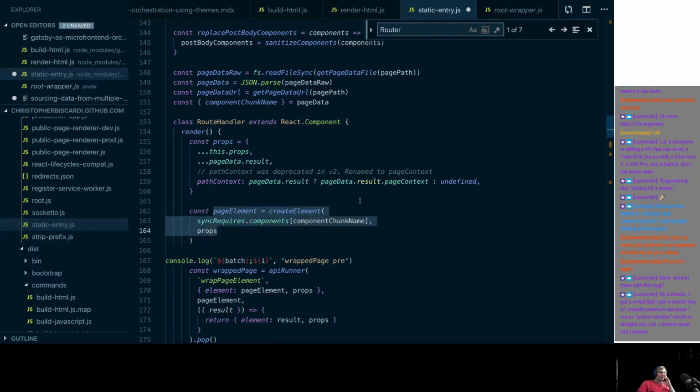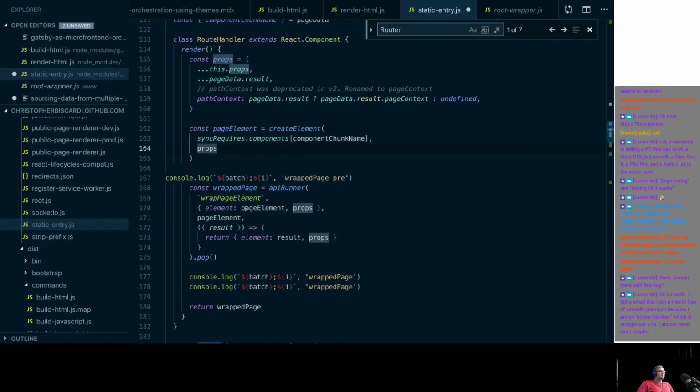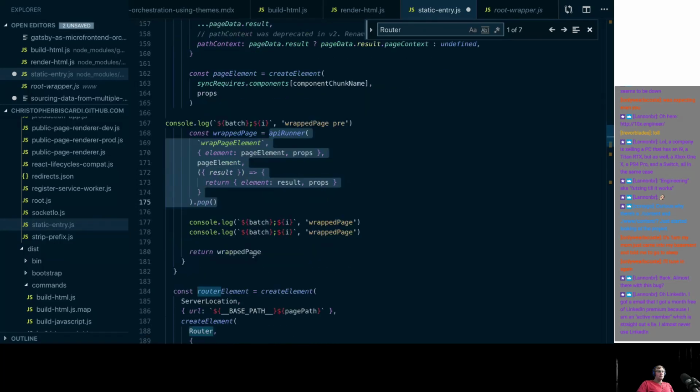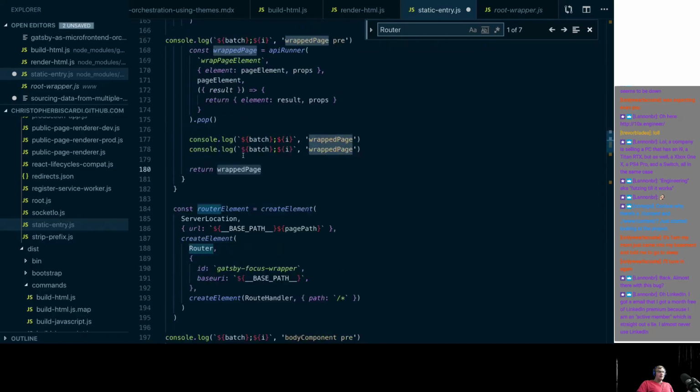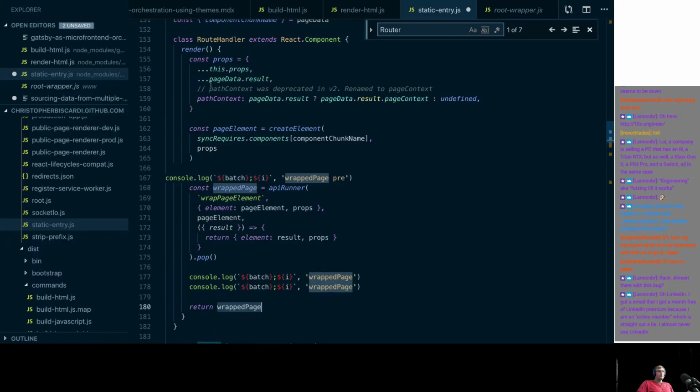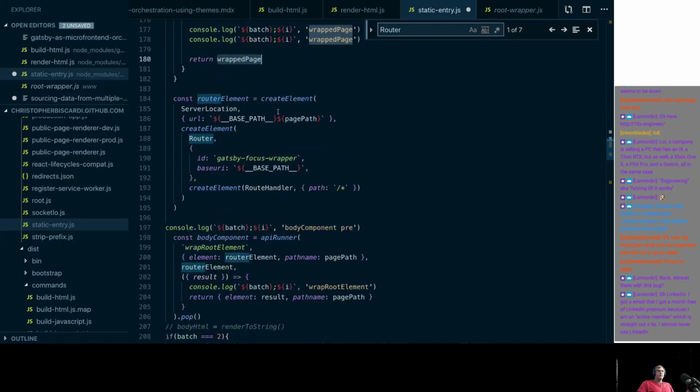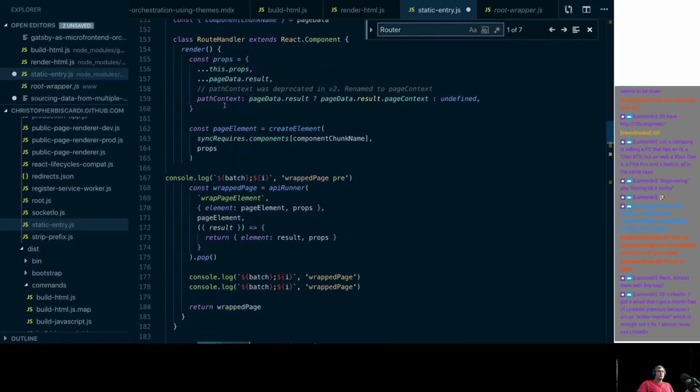Okay, so then we have create element. Create element works through these components and the props and gives us a page element. The page element is passed through the API runner and returned. Okay? The returned element doesn't matter because we end up with this router element, which is not route handler yet.